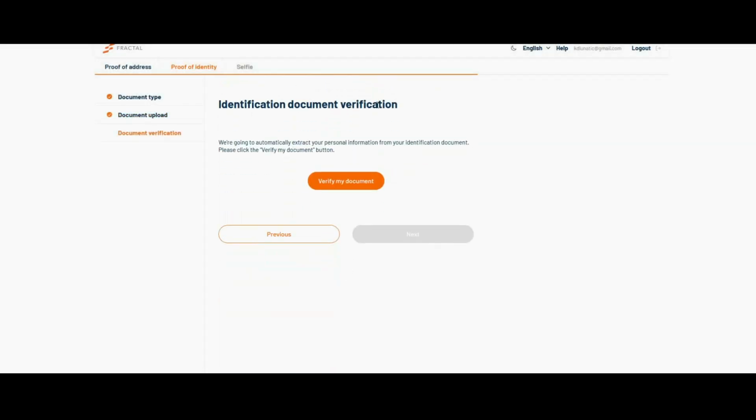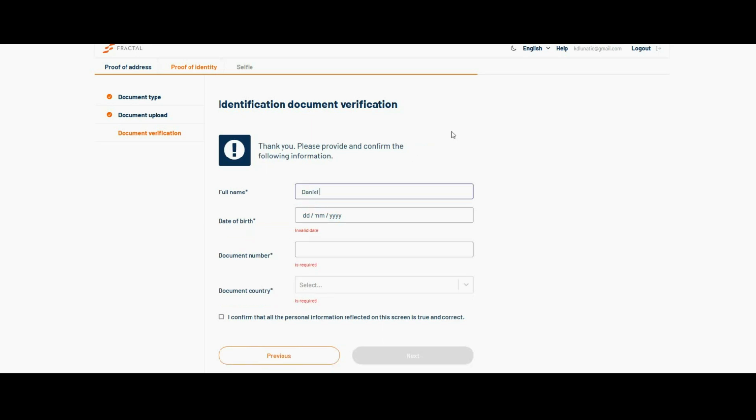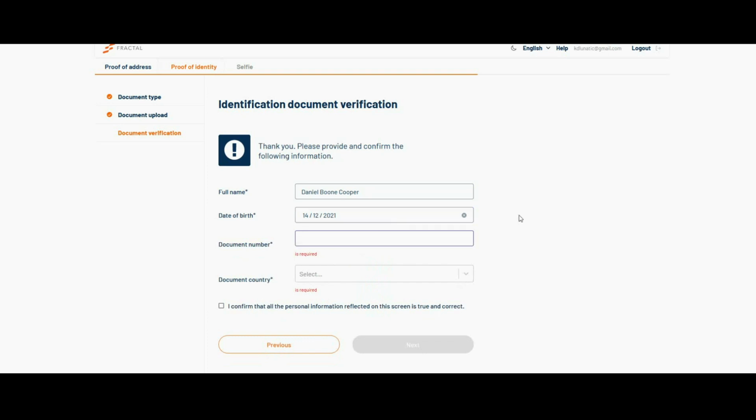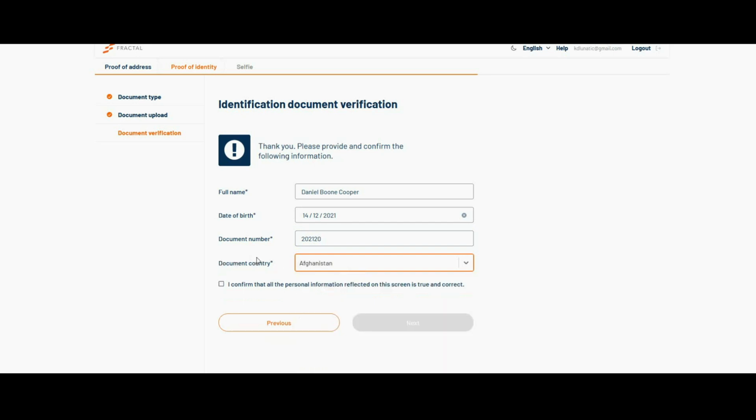Now you must verify your document by adding some details, including your full name, your date of birth, the matching document number of the document you have uploaded pictures of, and select the country where the document you have provided was issued. The last step of the KYC process is a live selfie.